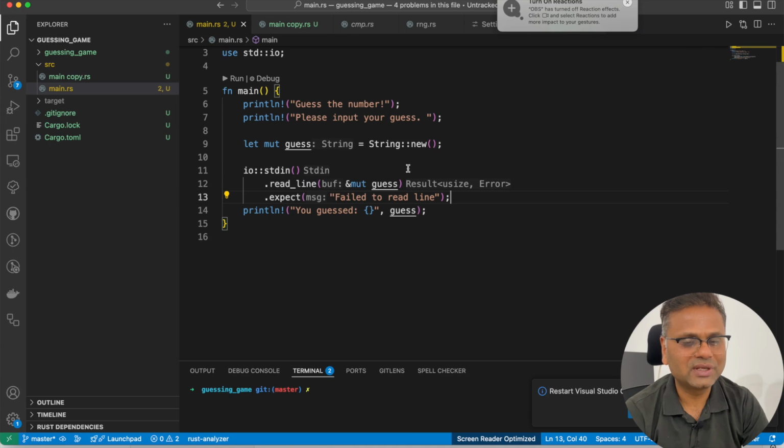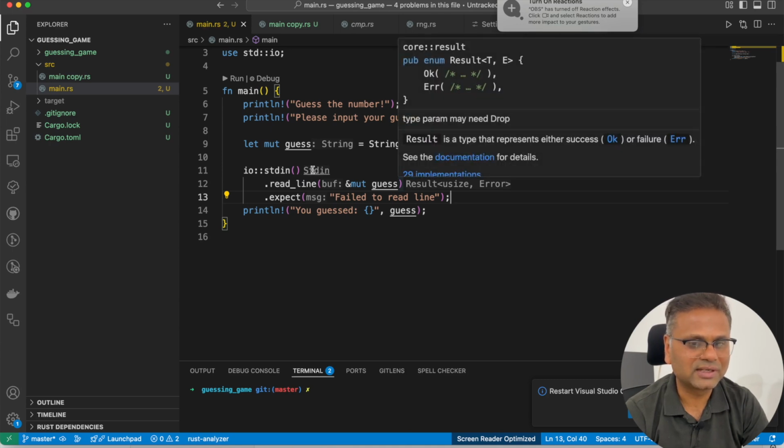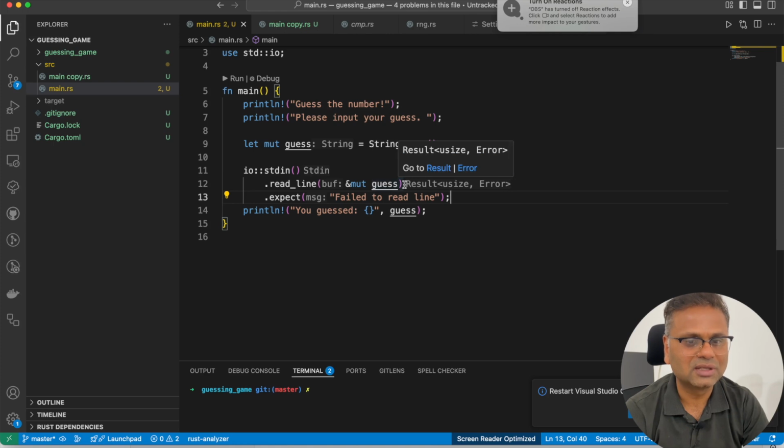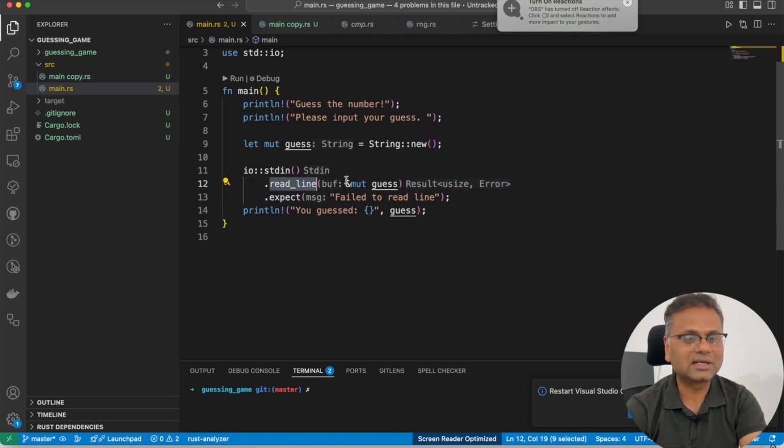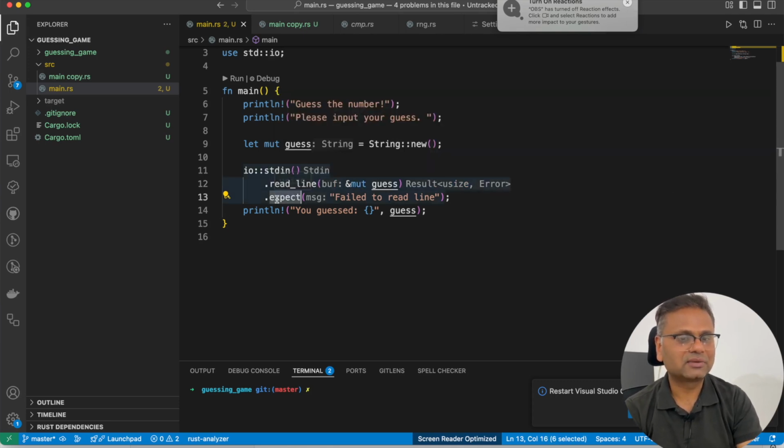If you're using the VS Code IDE, it automatically shows the grayed out types here. This is very good. You do not need to write it, but it gives you an idea about what the return type of read_line is. The read_line return type is Result, and Result is an enum type which has two variants, Ok and Err. Ok contains the actual value returned by that particular function. expect is a function defined on Result, and expect takes the value of Ok, and if it is an error, then it will cause a panic.